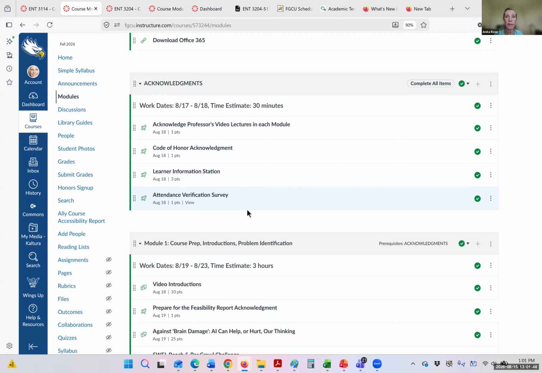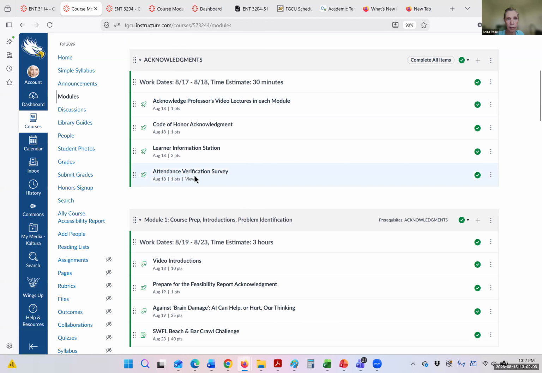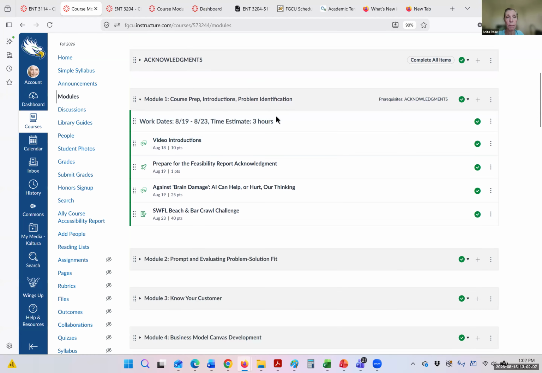If you've already taken the survey this semester in an entrepreneurship course, then go ahead and just put in your user ID for FGCU. You don't need to complete the survey for every course that you're taking, only once within a semester. So once you've completed the acknowledgements, you do need to complete those first before you can go into module 1.